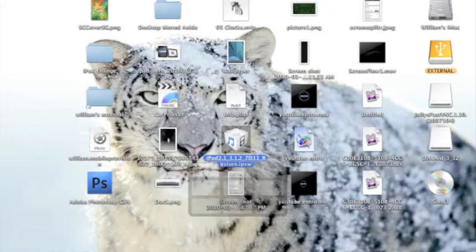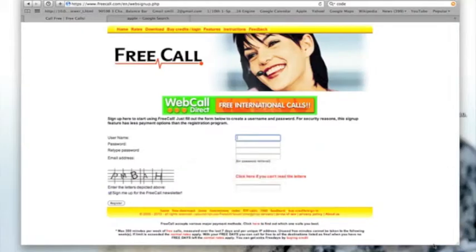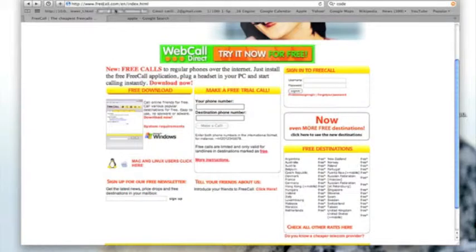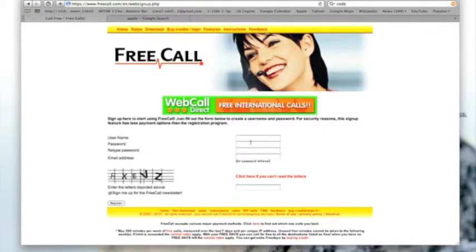Well, since it's refreshing everything, I'm going to show you how to sign up. So, for the calls, first you're going to go to freecall.com, and you're going to click on Mac and Linux users here. Even if you're on Windows, you're going to click that. And then you're going to sign up. Type username, password, retype password, email address, and stuff. So, I'm going to do that.